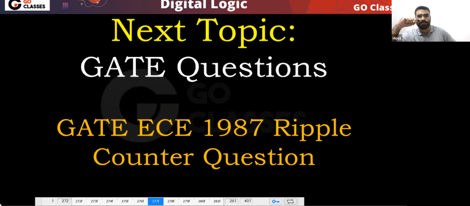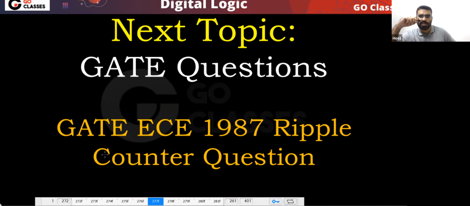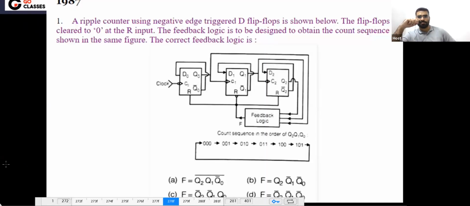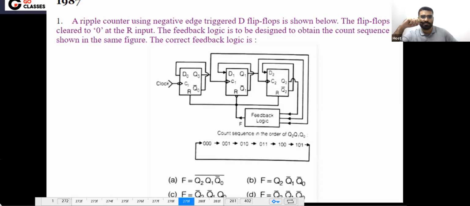Okay, so this is your chapter. And now some questions, back to back. Just quickly tell me, this is the question of GATE Electronics 1987, a ripple counter question. Can you tell me the answer? Now this is a very easy topic for you. This topic is extremely easy for you, and this is a GATE question. Can you try?